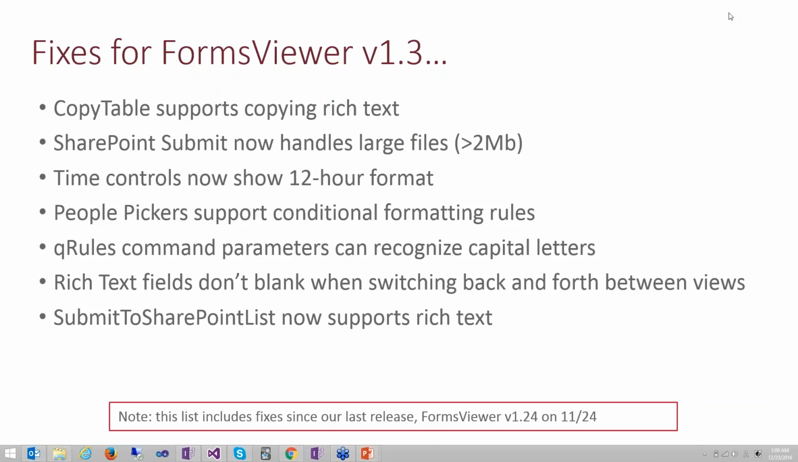And then we had a bug with QRules parameter parsing where it would not recognize capital letters in the middle of the parameter. For example, if you're using a submit to SharePoint list and you have a mapping name, that name is typically capitalized in the QRules command syntax, and there was a bug that we fixed so that now FormsViewer can parse that correctly.